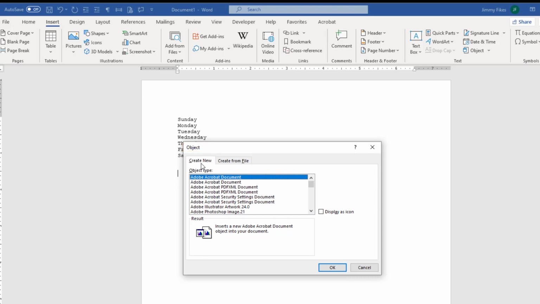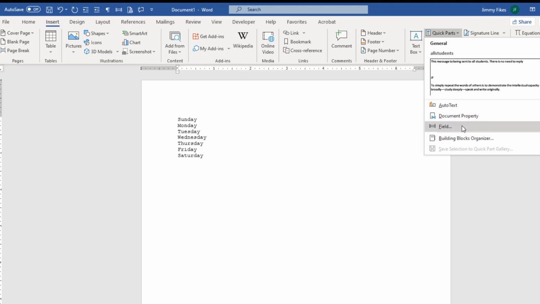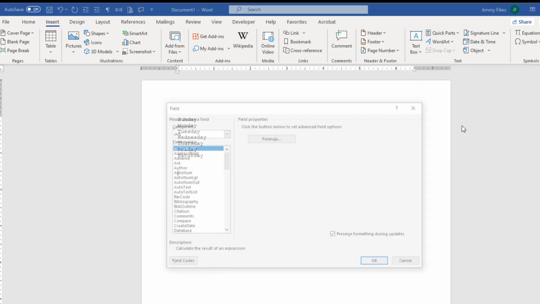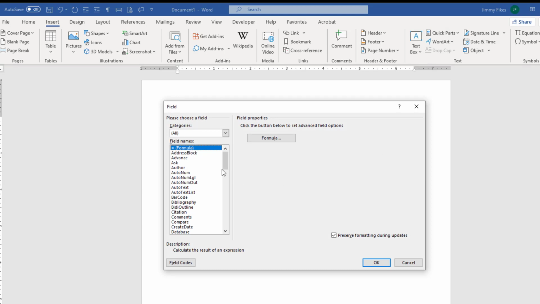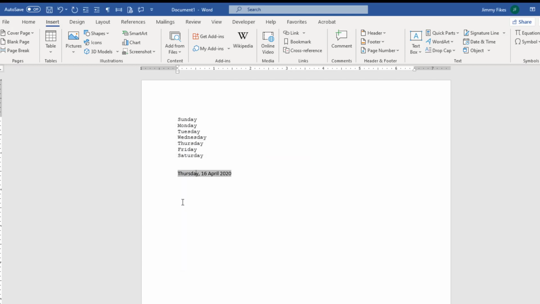We have two ways of doing this. We can either create something new, or we can create from a file. The first thing I want to do, though, is show you what I mean by an object. So I'm going to come up here right below where we have Saturday in this list of the names of the week, and insert a different kind of object. This time it's going to be under Quick Parts, and I'm going to select a field. A field is a kind of object just like what we're going to be inserting from other files. I'll come down to Create Date, select the format for the long date, and then insert it. And so here you see the date has been inserted.